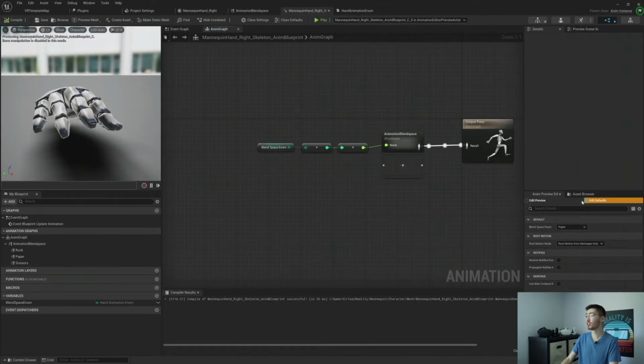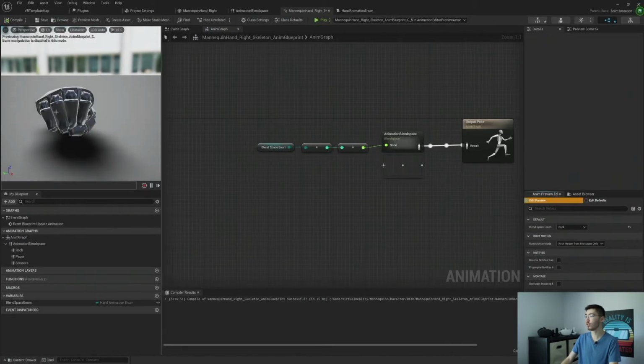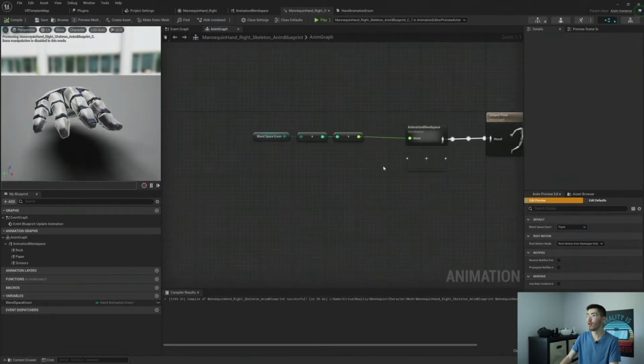And we can actually test this some more too. If we go into edit preview, we can change this to rock, and you can see it changed. We can change it to scissors, and you can see it changed there as well. So now that we have our animation all set up here, let's go ahead and add this to our player.